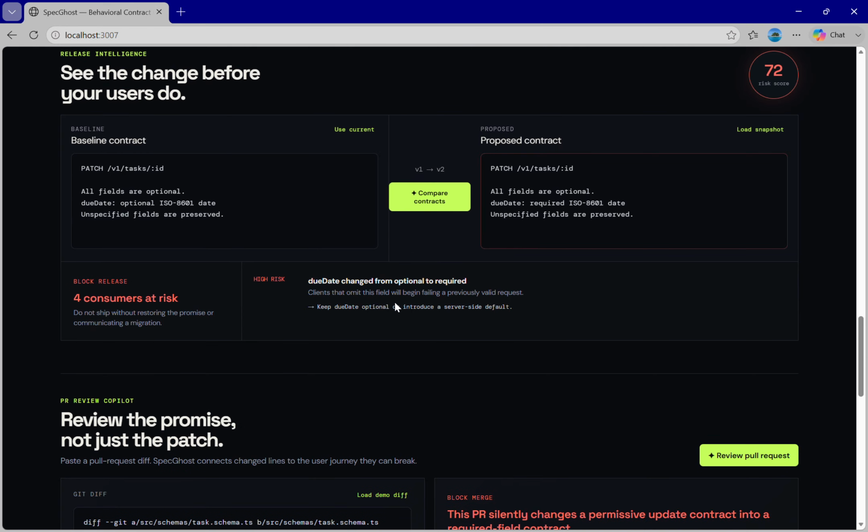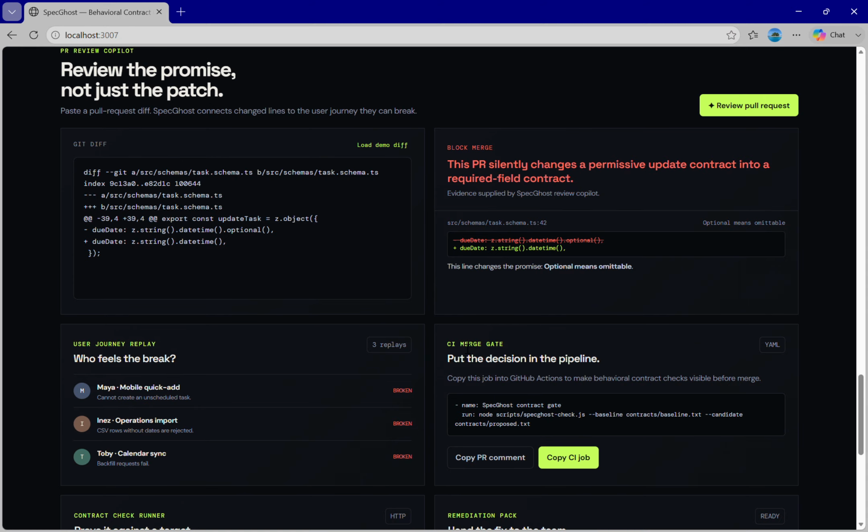So at the end, I can just say that SpecGhost is not simply a dashboard. It ships with a zero-dependency CLI and GitHub Actions workflows as well, and it turns API release safety from a schema-checking problem into a user impact problem. And this is built extensively with Codex and using 5.6 versions of GPT.